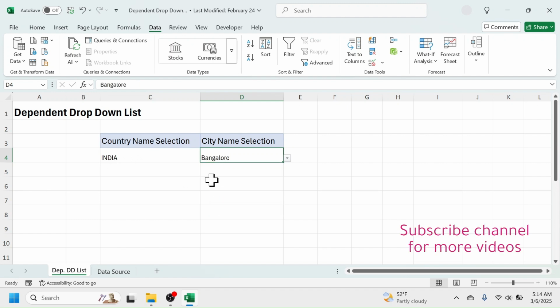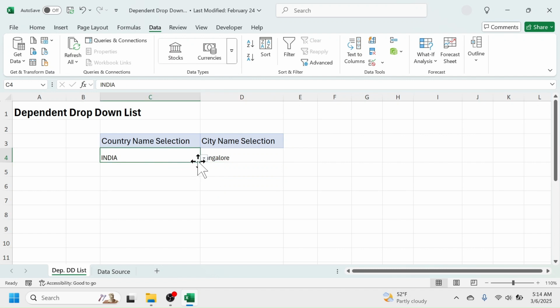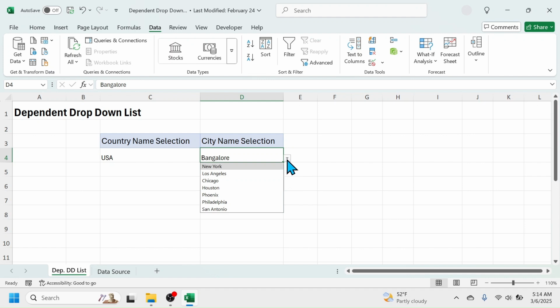Let me select one. Now if I change the country name to USA, here you see the cities that are in USA are given. So this is how you can create the dependent drop-down list in Microsoft Excel.